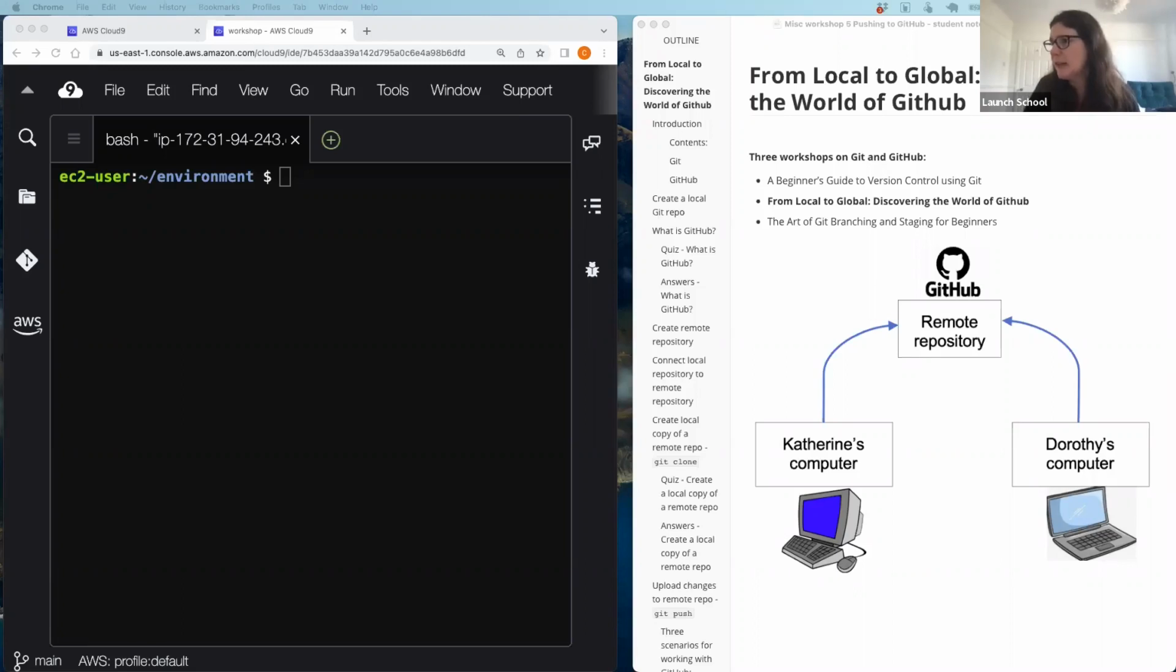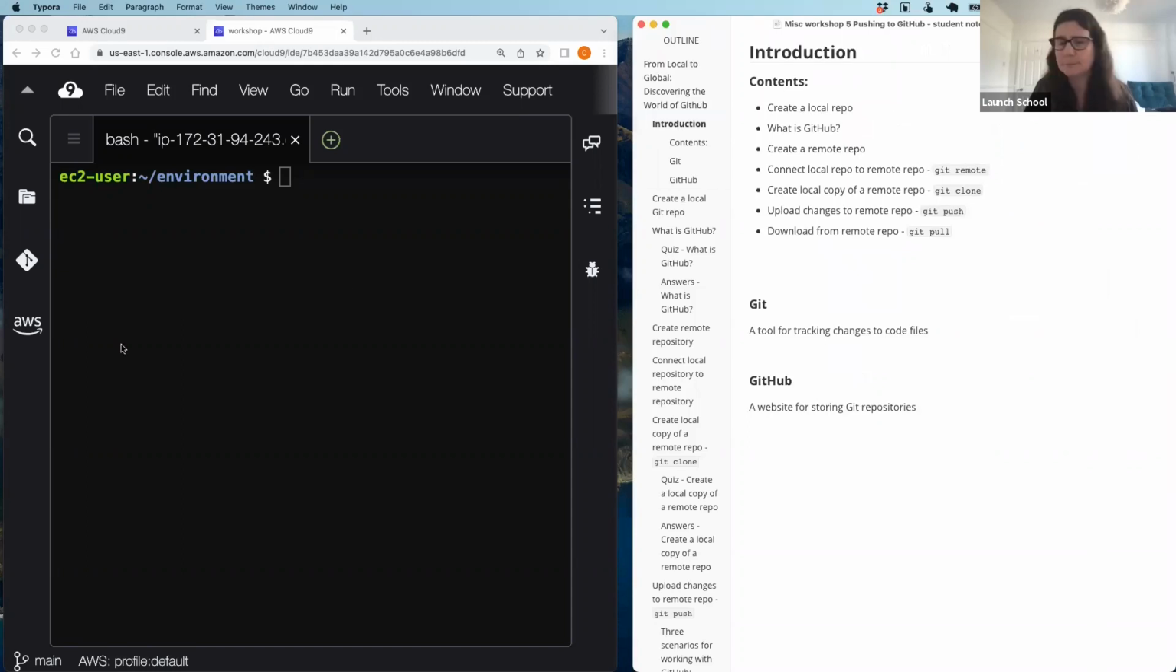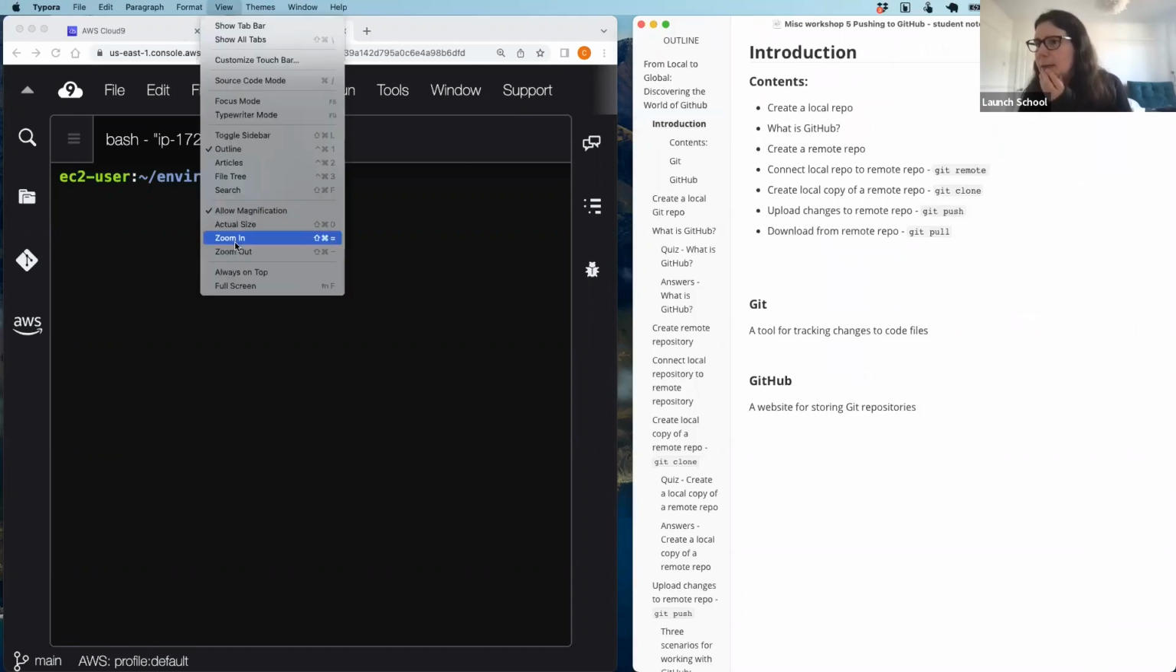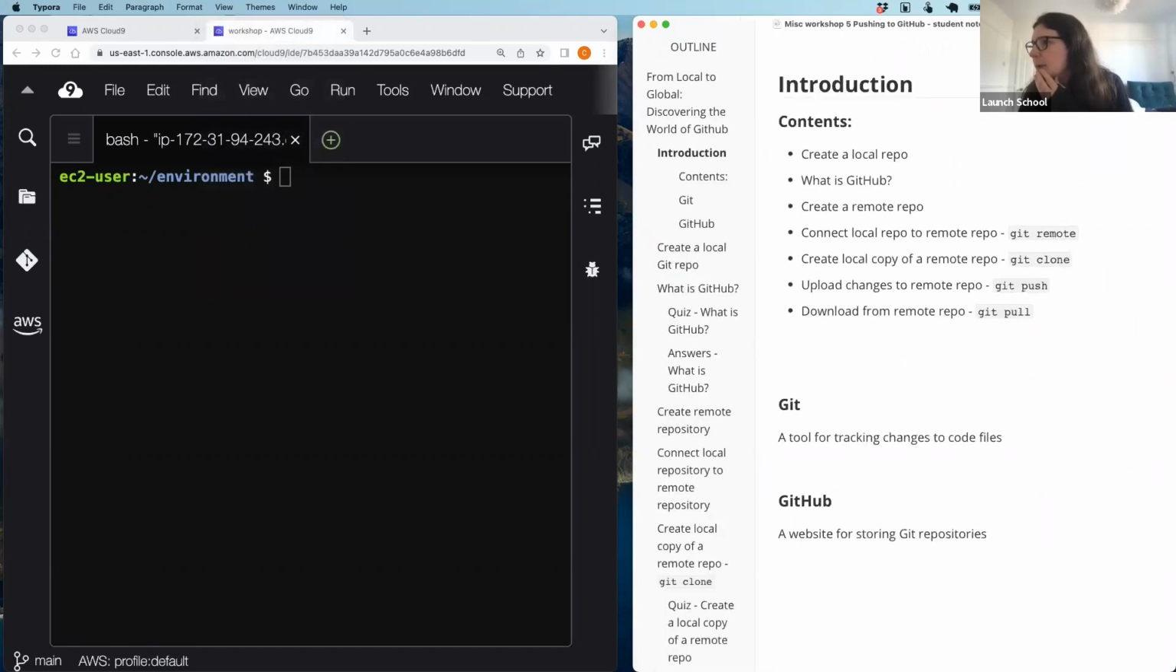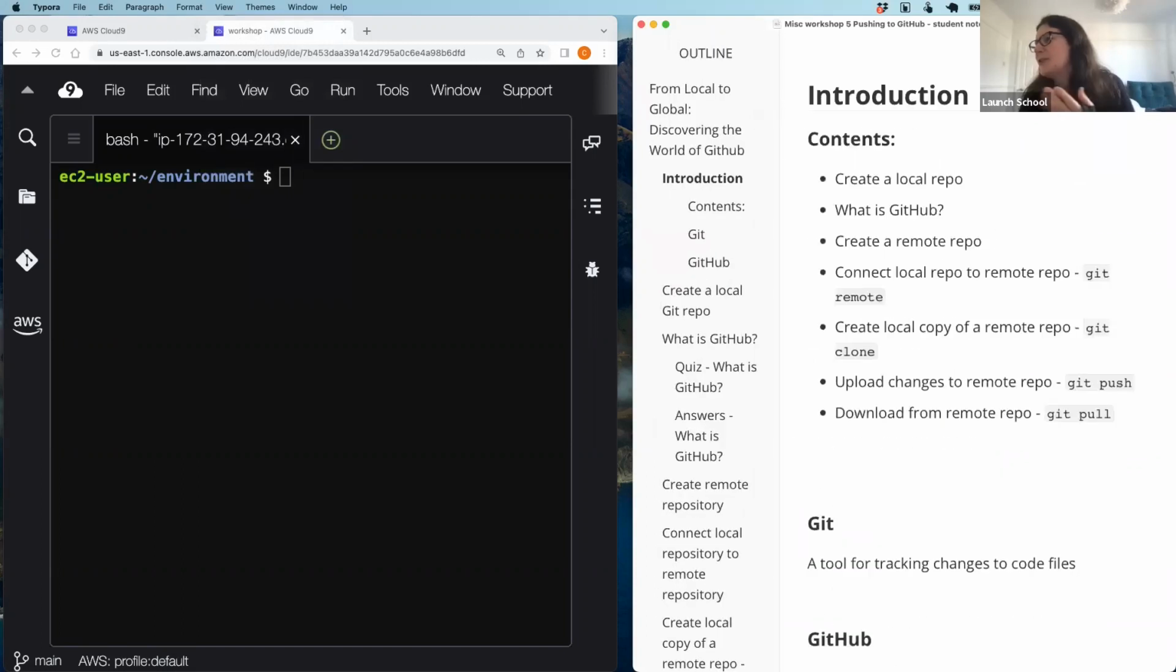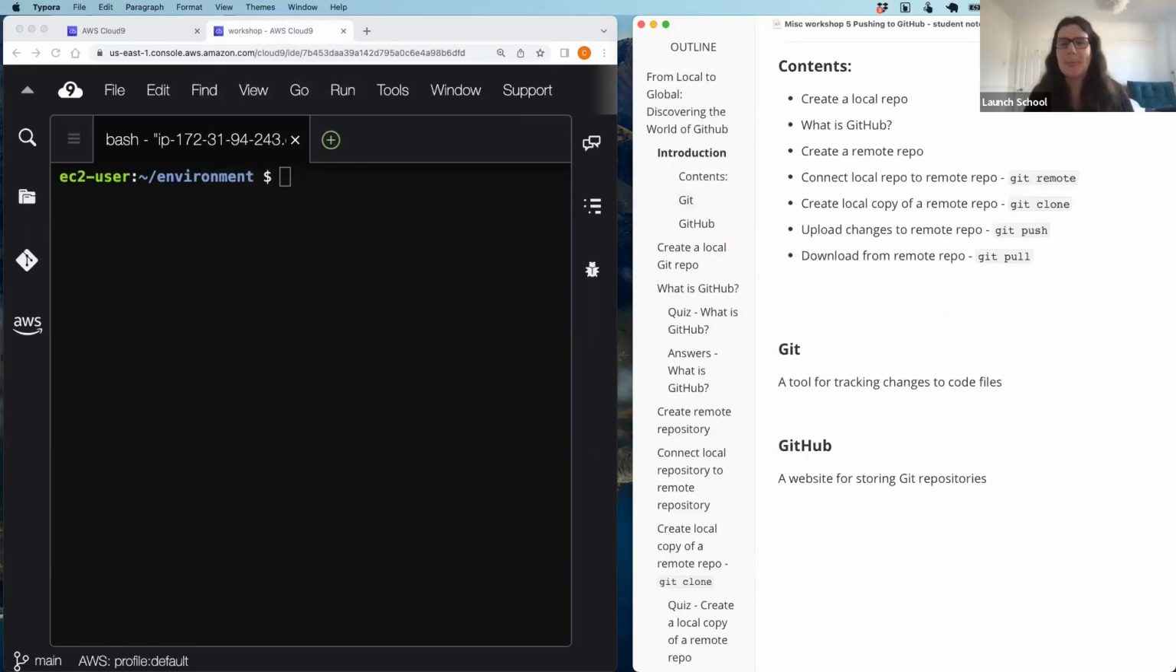So let's have a look at what we will be covering today. I'm wondering if this is big enough. Let's zoom in on that a bit. Oh, that's going to be too big. Right, here we go.